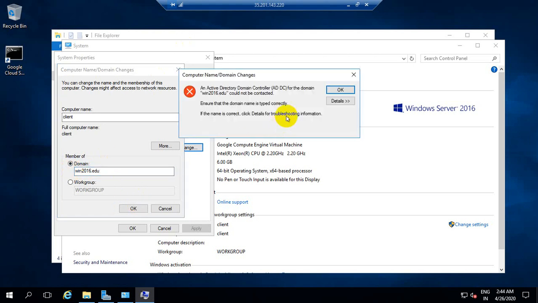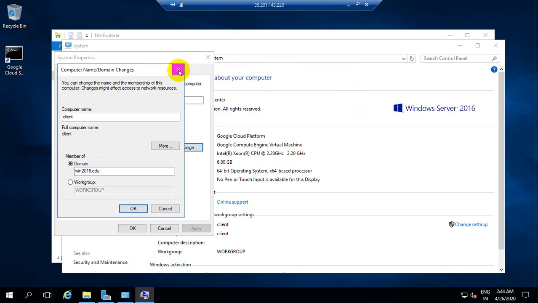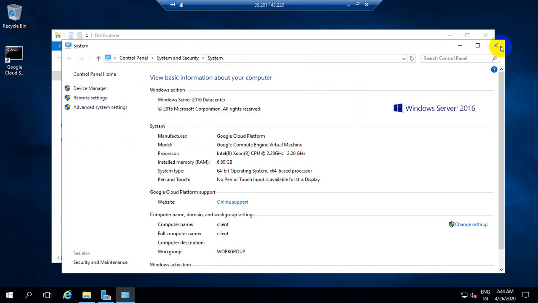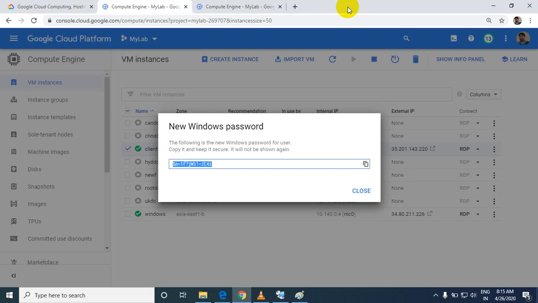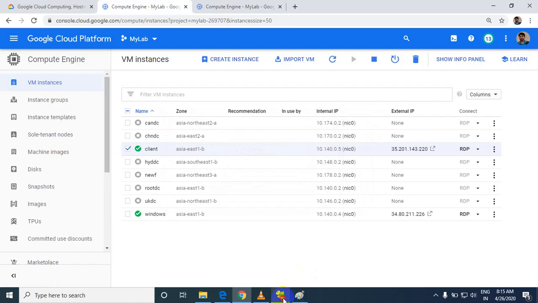Click on OK. Okay, so here we are getting an error. An Active Directory domain controller could not be contacted. Ensure the domain name is typed correctly. If it's the correct name, click for the troubleshooting information. Okay, so the very important and vital thing here is the domain name, DNS. Whatever DNS name has been configured in our 2016 server, the same IP needs to be in the client machine.